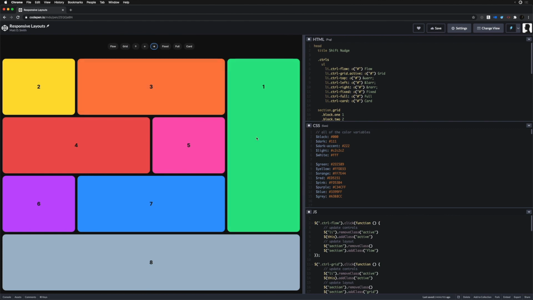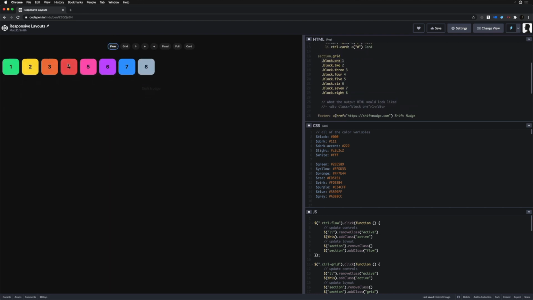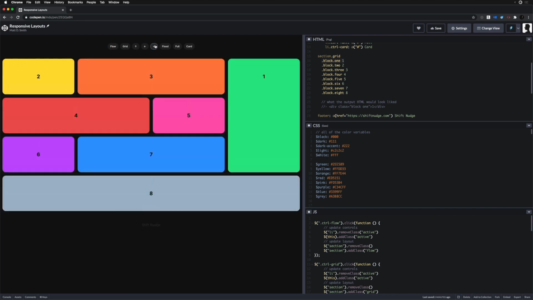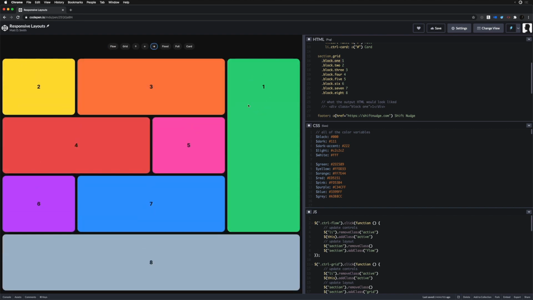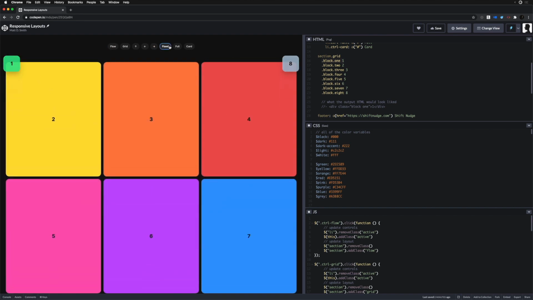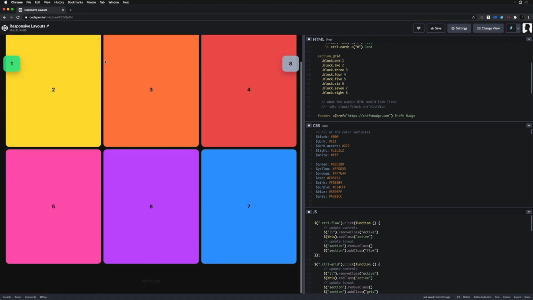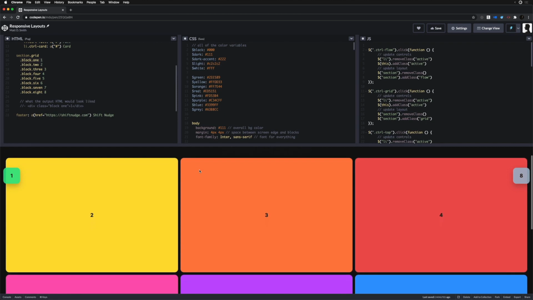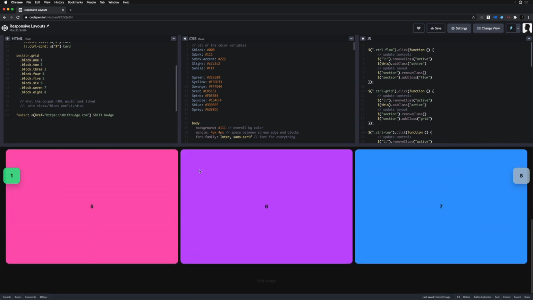We got our right view, so we can move the 1 all the way over to the right. Even though 1 is the first one in the source order, and it's going to naturally flow left to right, you can very easily stick this first thing all the way over here on the right. So in the fixed view, we can put number 1 and number 8 in a fixed position, and they're just going to stay right there.